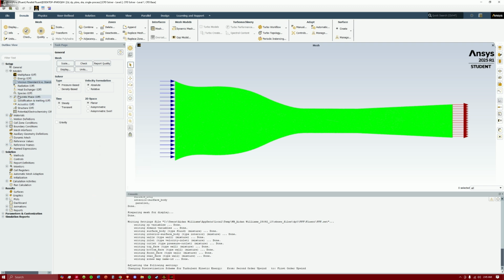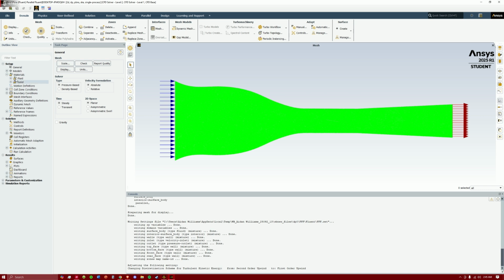Everything is off unless specified, but for the sake of this project, everything else should be off. So, should be done with models. Checking over. Yep. Let's move on to materials.